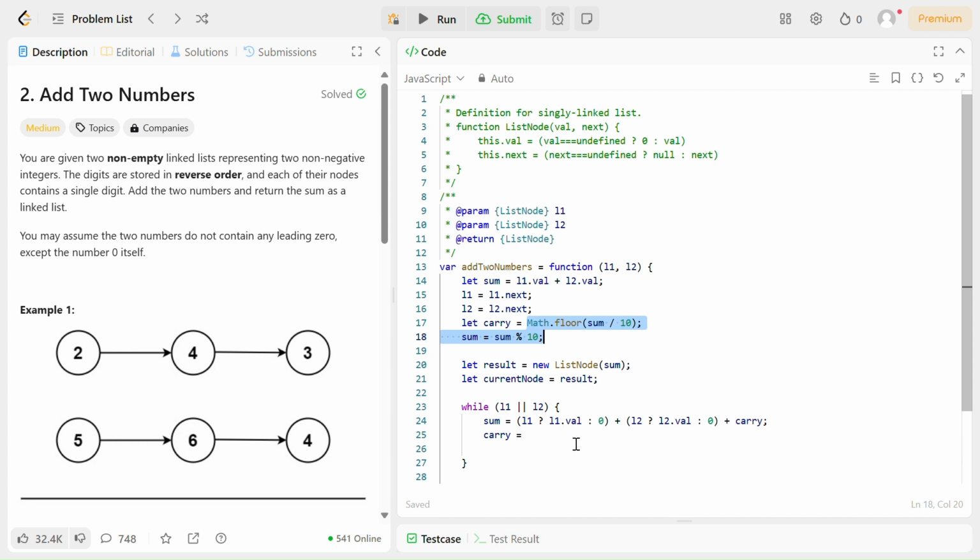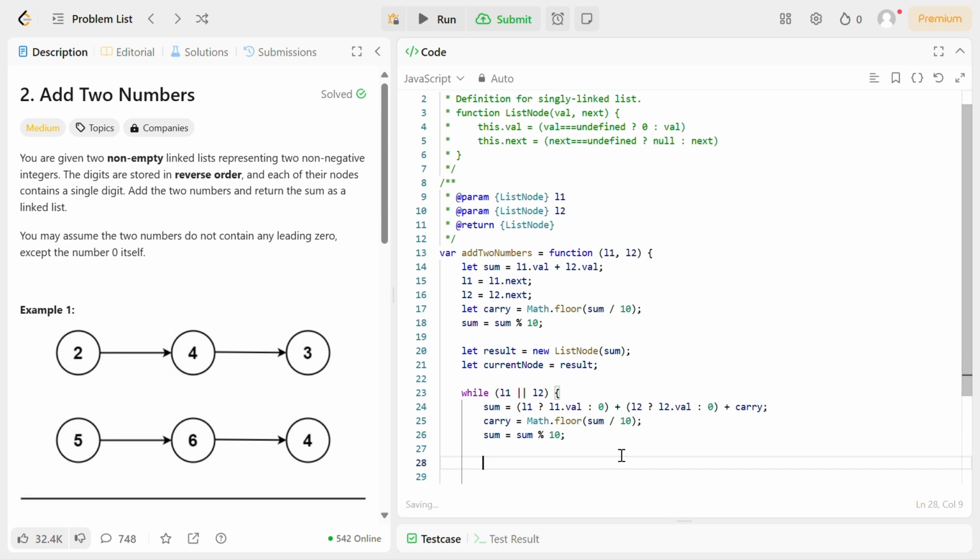Okay, so let's do that. And also with sum, the same calculation has to be done. So it got copied, so that is good. Sum will also be recalculated, right? And now a new node has to be made with this sum. Let node be new ListNode, and it will be having this sum in that particular node's value, which is the val. This val represents that particular value.